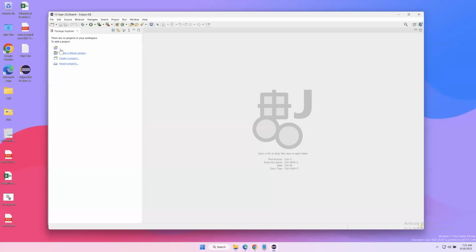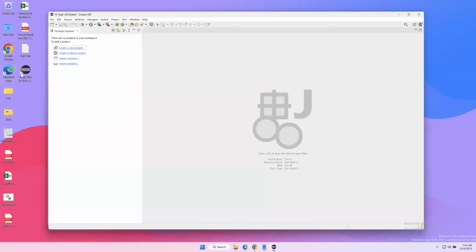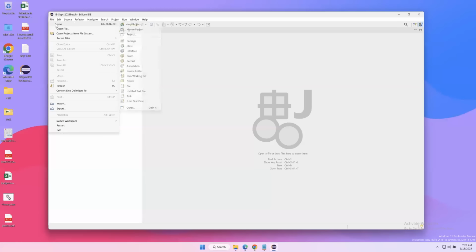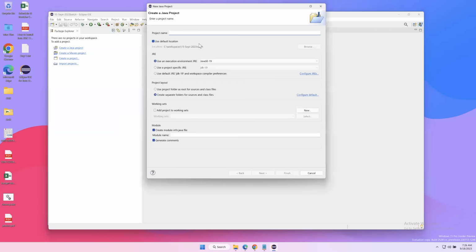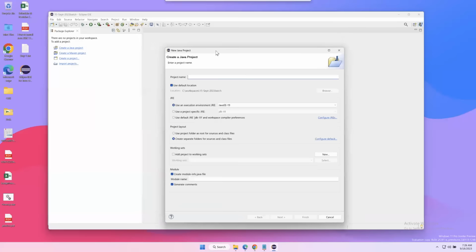You can directly click on this create a Java project link from Package Explorer. This will open a new window like this. Or you can just directly go to the File menu. Here you can do New and Java Project. And this will also open the same window. Or you can directly use this icon. You can see here, there is an icon. Click on this icon, you can click on Java Project. So this will open the same window.